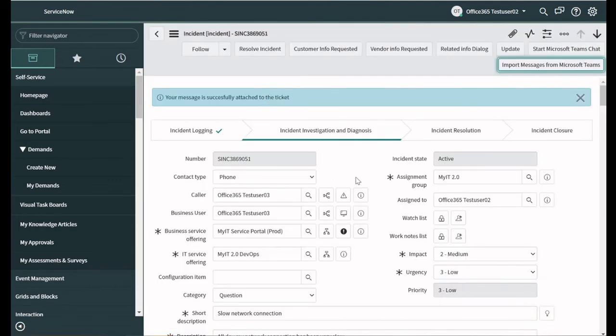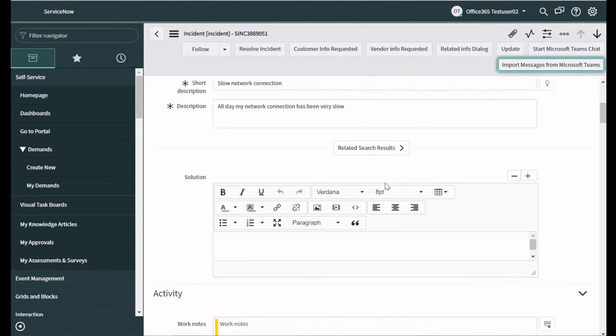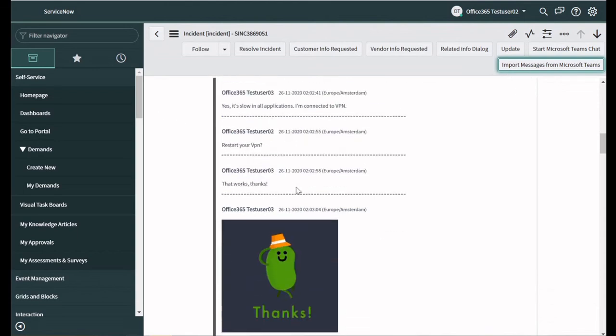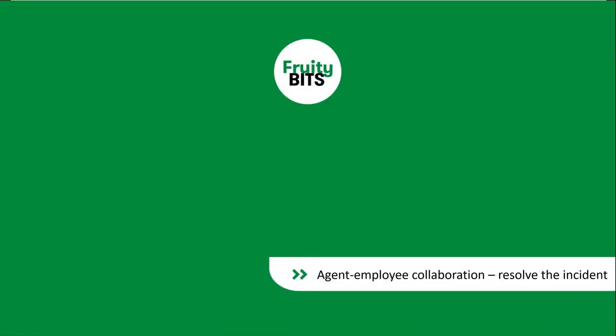All right, so that is successfully attached. And if I scroll down, we also see that on the additional comments in my activity, including the GIF as well. And now we have full traceability of the steps that we did in Microsoft Teams, but we have that traceability in ServiceNow on the incident ticket. And now we can resolve the incident.